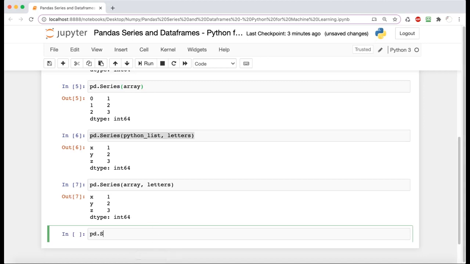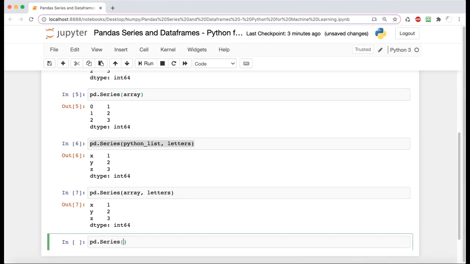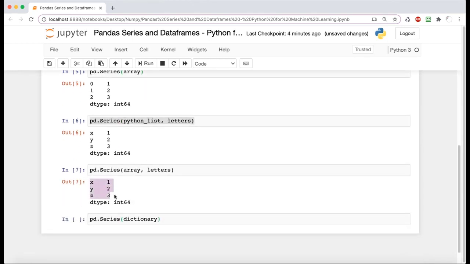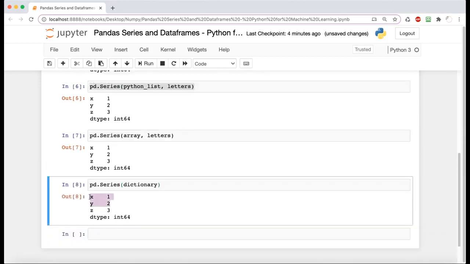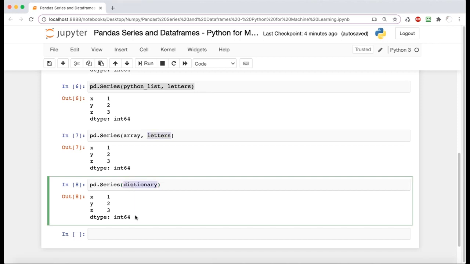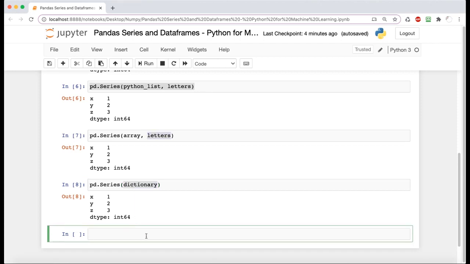Next we're going to convert our dictionary into a Pandas series and see what it outputs. In this case, since we have 2 different lists merged together, it's going to output the same thing as we had last time. So x, y, z, 1, 2, 3, where each key is each label, and the value that corresponds with the key is going to be our data. So 1, 2, 3. Same output for these past 3 lines of code.